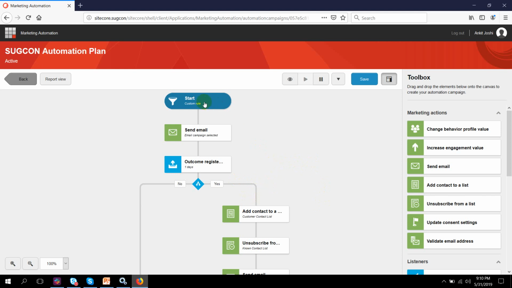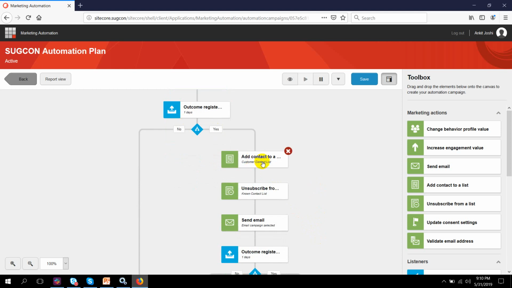As you know, for every marketing automation plan we have a start and an end, and then different events there. The first thing is send email, then we have an outcome register, where we are checking for several outcomes. If the outcome has been registered, then we add that contact to the customer contact list, and we remove it from the known contact list, because that's the first time that user got added to the known contact list. Maybe it is not very clear at this point of time, but when we move further with our demo, it will become very easy to understand.